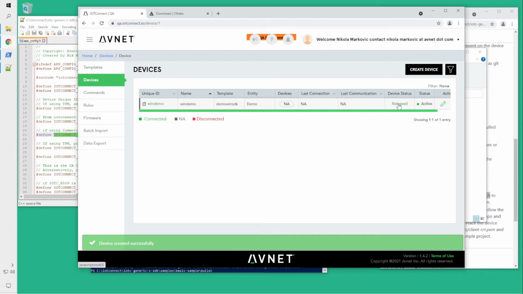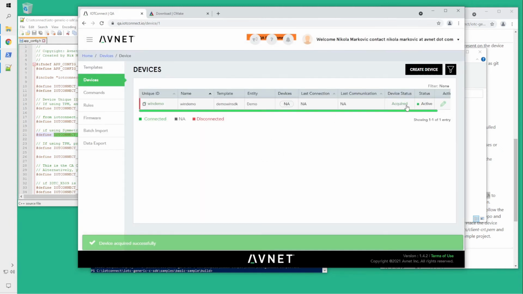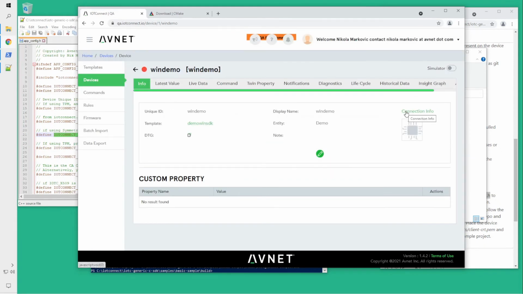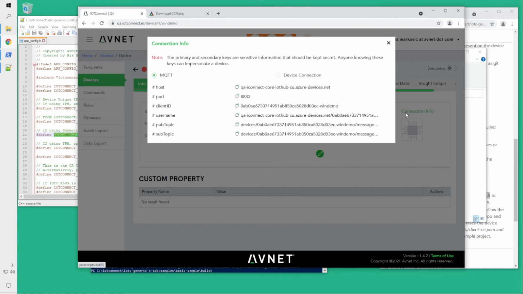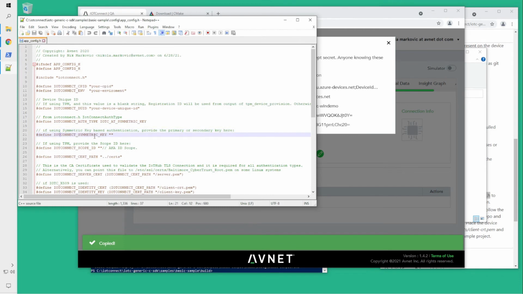We will click this release icon here to make sure that we acquire the device before we proceed. We'll navigate to the device and open the connection info here on the right side. From this connection info, we navigate to the device connection radio button. We click that and we copy the primary key. This primary key we will use in this IoTConnect symmetric key field in our app config. And again, this is all assuming you use the symmetric key, which is the default already in the file. You can choose your own authentication types.